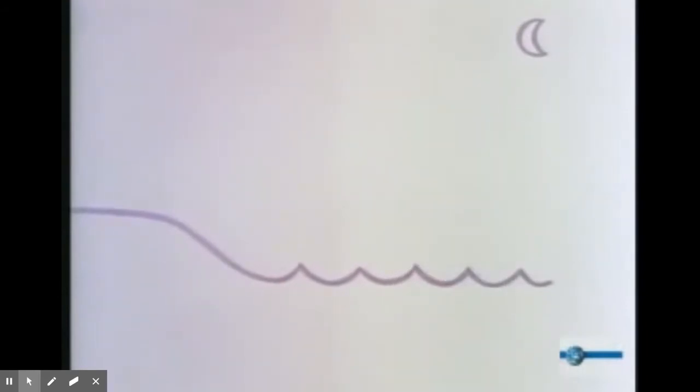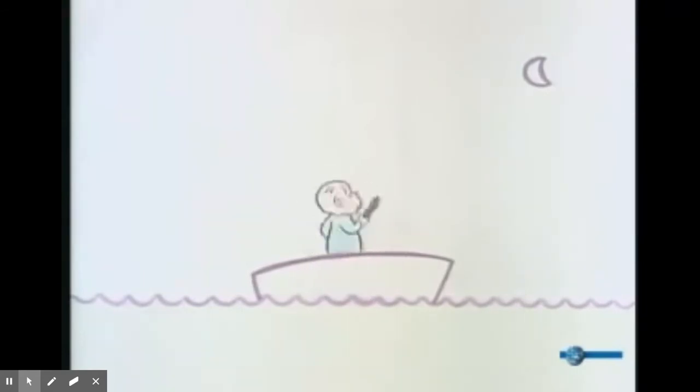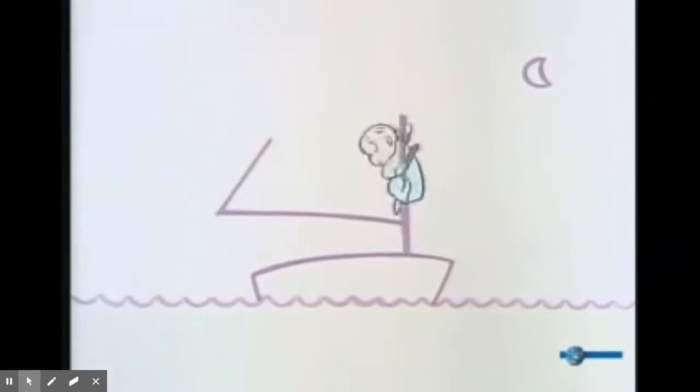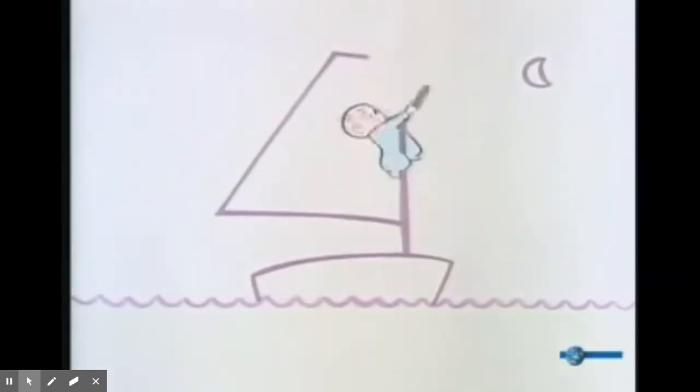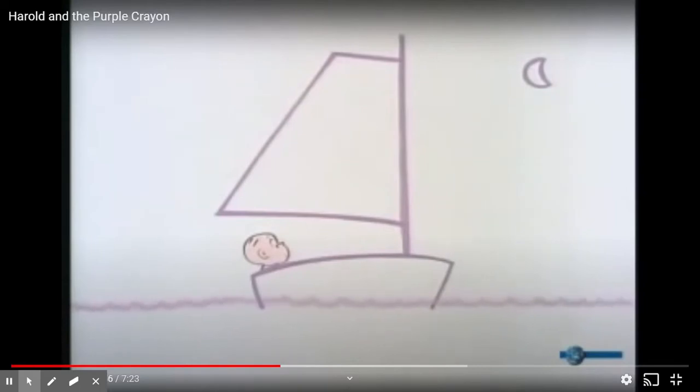He draws water, and he has to draw something to keep from sinking. What is it? That's right, boys and girls. He draws a boat along with a sail. And there he is inside the boat. Now we're going to stop right there, boys and girls, and we're going to go back to our drawing.